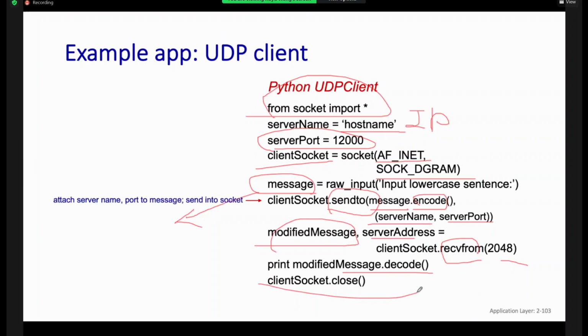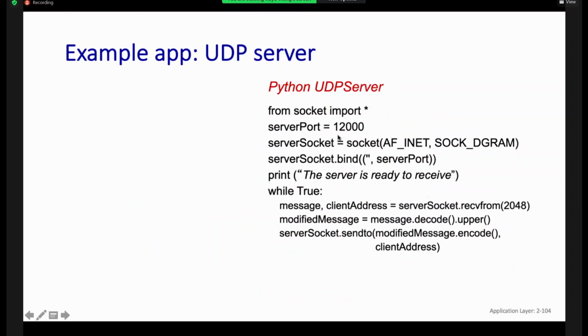Another part is the server. The server also needs to import the socket. We define the corresponding port number, 12000, and create the server socket with the same IPv4 and UDP, SOCK_DGRAM. We need to bind that port number with this socket. There may be different sockets, but this function corresponds with this port number. The port number is regarding a specific process.